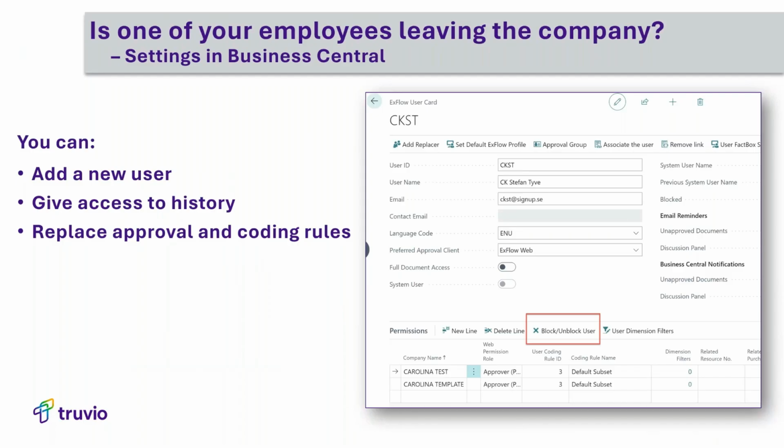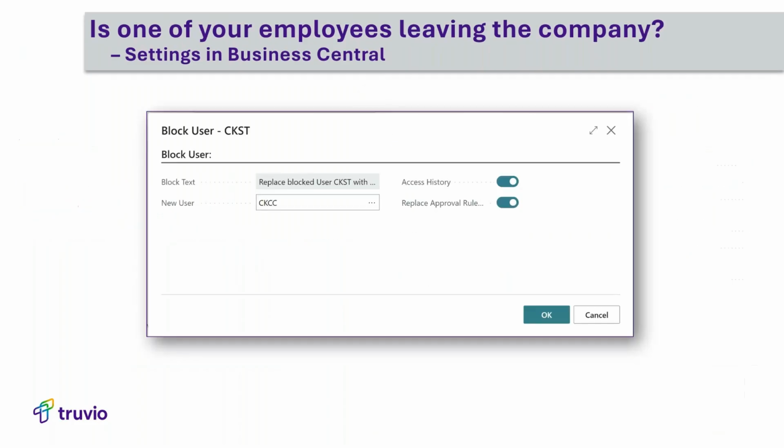And you can, as I said, block per company or totally. And you simply click on block/unblock. So you go to the line, the company you're going to block, and then you click block/unblock user. Then you will get this window. So in new user, here you add who should be the new user. You then click in access history and replace approval rules and coding rules.